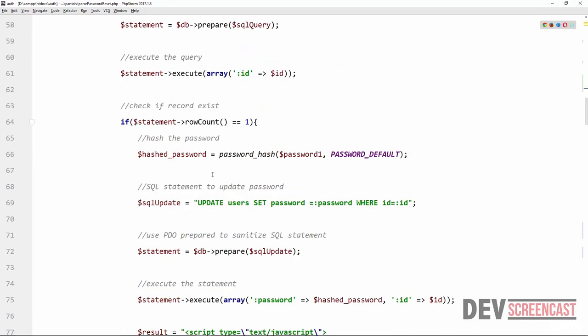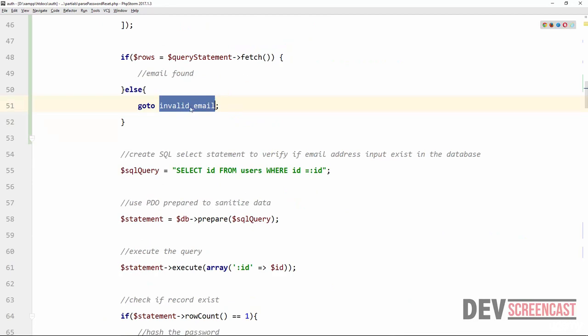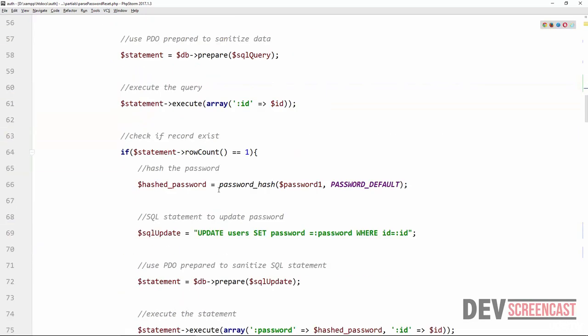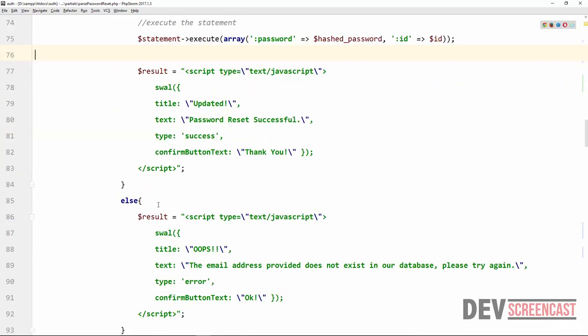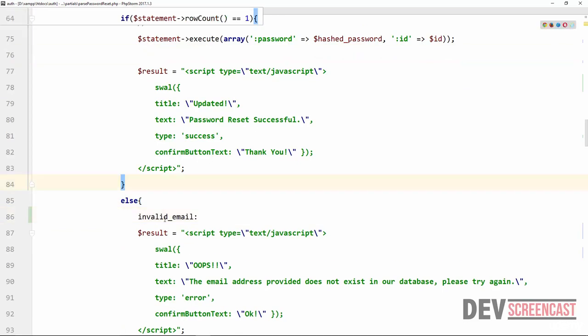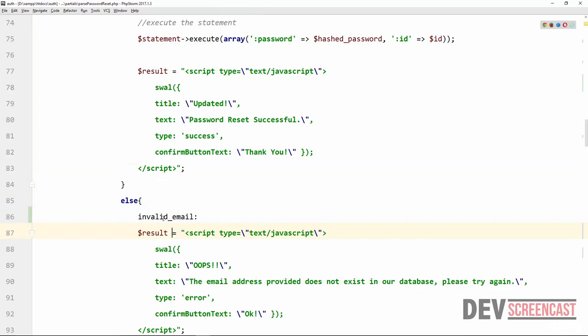It will be the exact same thing. But instead of doing that, I will just say go to this particular place inside of my code. All right, so let's just define that portion. So we want to jump here if the email is invalid.